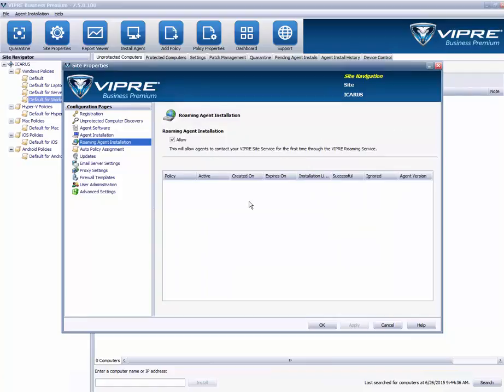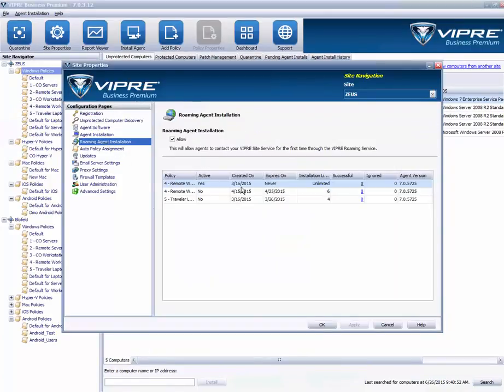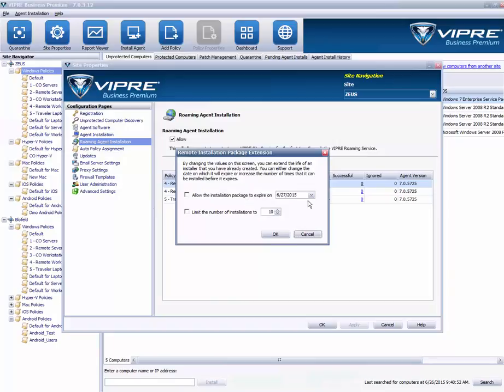The roaming agent installation here, this is where roaming agent installation packages will be displayed if you create any, actually. And I have one over here on this server. I have created some roaming agent installation packages. Another real quick note on these, I can actually extend or deactivate these packages right from here if I need to. So extending also includes shortening the shelf life too. So if I want it to expire tomorrow, right after I created it, I certainly could. And I can raise or lower the number of installations I want to allow with that.